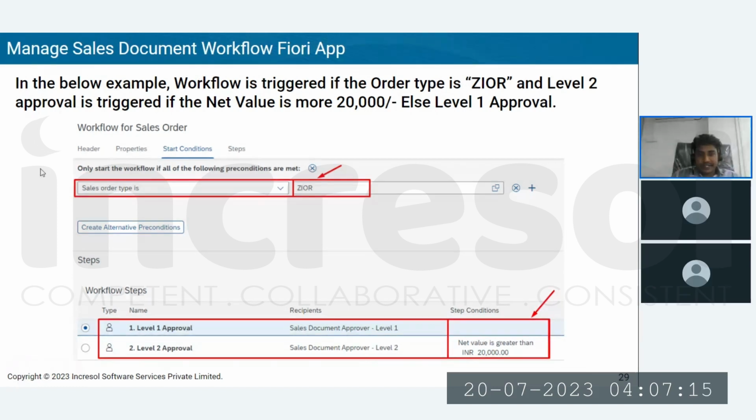Okay. So as I mentioned, this is the start condition. If this condition is met, then it will go for the approval mechanism here. If the sales document type is ZI over, then it will go downstairs. Here are the steps. Here you have preconditions and step conditions. So level one approval is required, which is for less than 20,000 of amount. Then it will go for the level one approval.